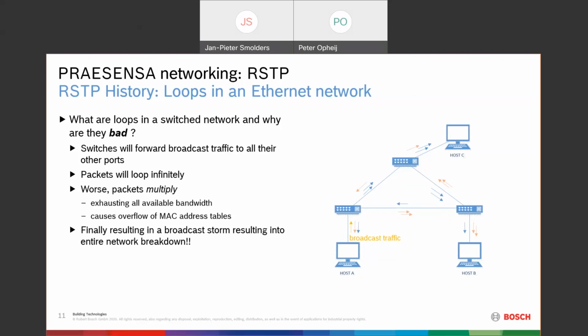We've seen that already several times when we do a training for PRAESENSA: if you make a wrong connection and there is no RSTP switched on, then the system is down the moment you plug in the connector. So this is not what we want. Loops in this network, when there is no RSTP, are not allowed. The network will collapse immediately.